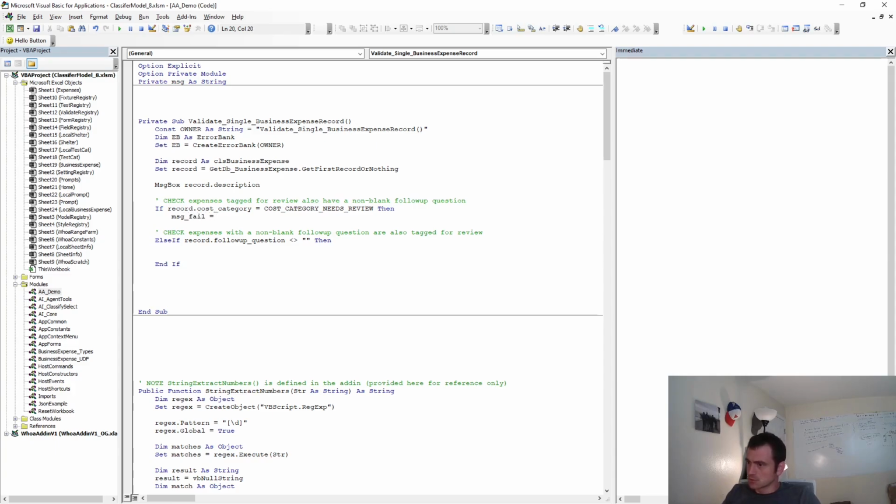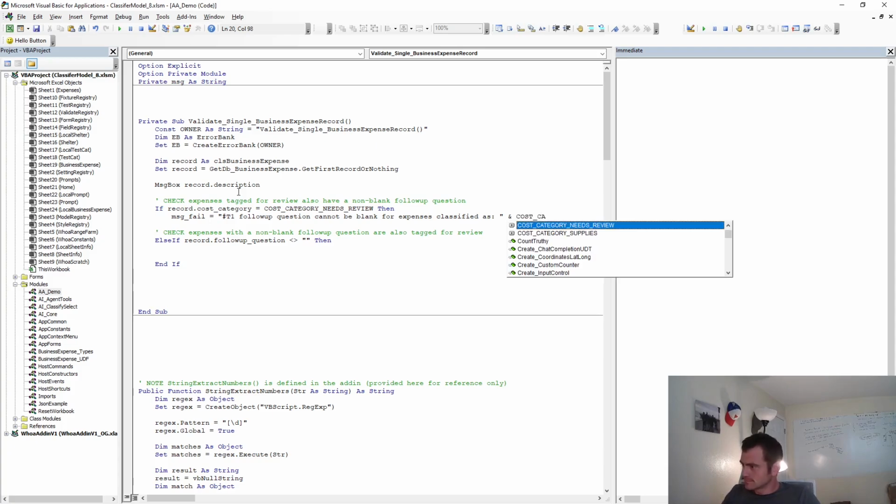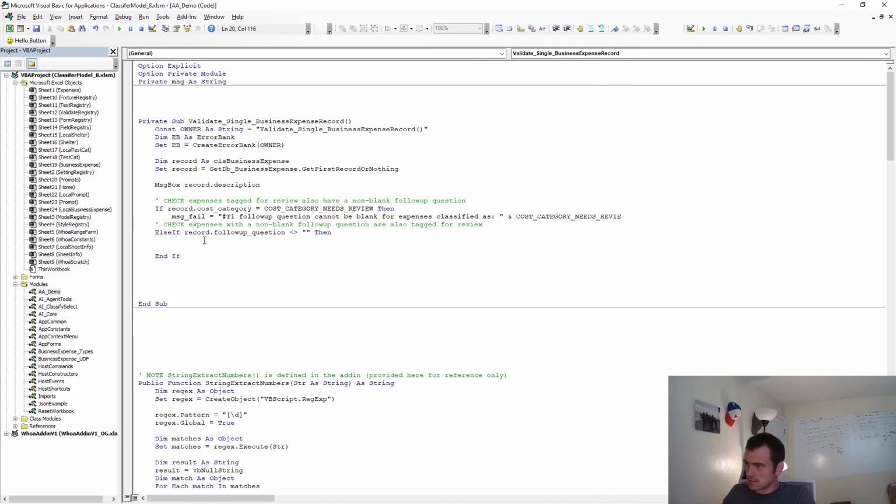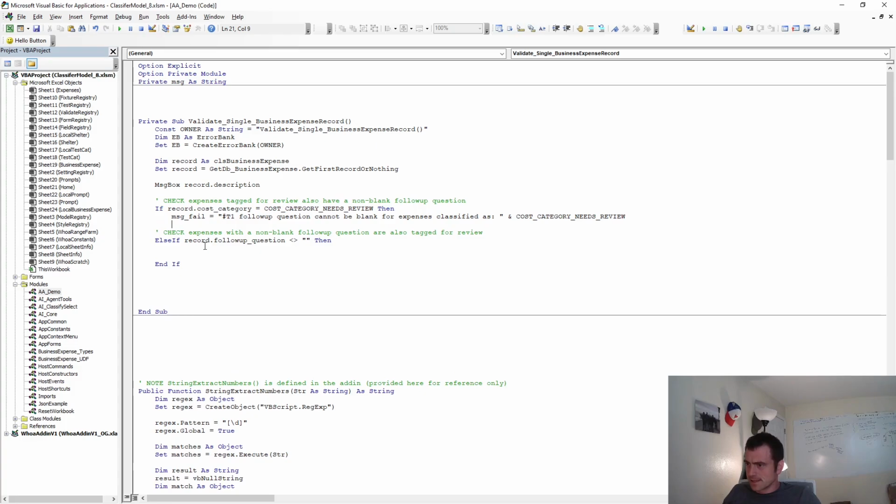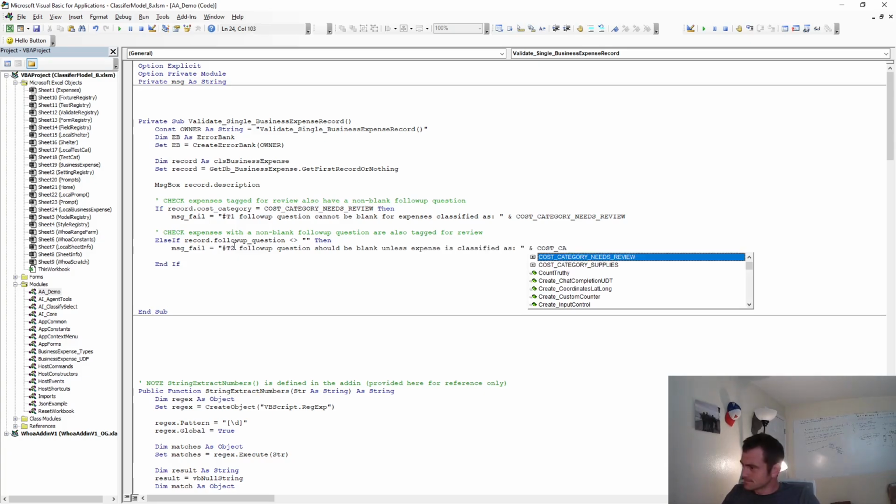message fail equals follow-up question cannot be blank for expenses classified as. And this failure message here is going to be follow-up question should be blank unless expense is classified as. Okay?